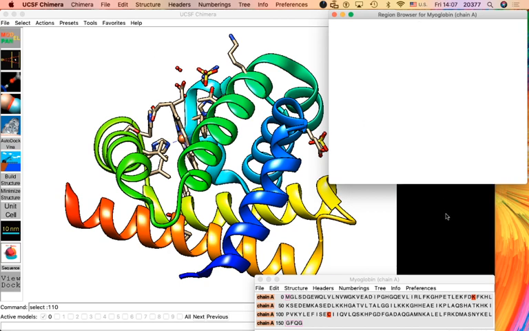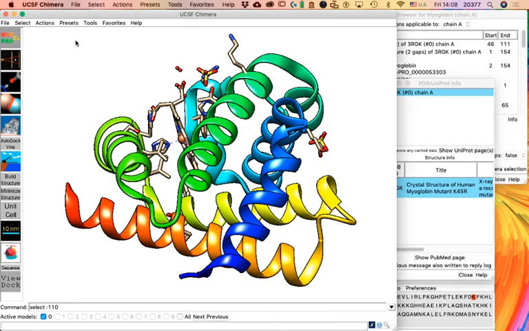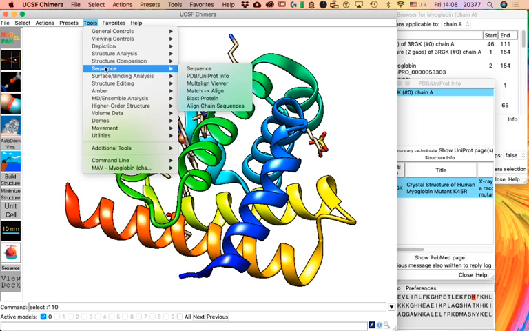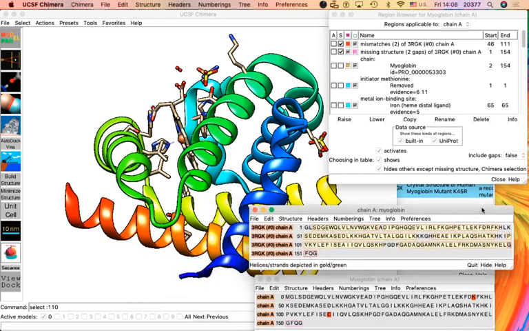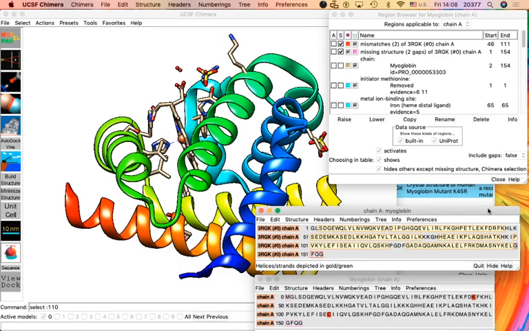And if you pay attention, I said that there are two tools that do something similar and should not be confused. In the same submenu, there is this other one that says Sequence. If you go to that one and click on it, we get another sequence window, but this one is different. What is the difference? It still indicates where residues are missing. It doesn't consider the methionine as missing.